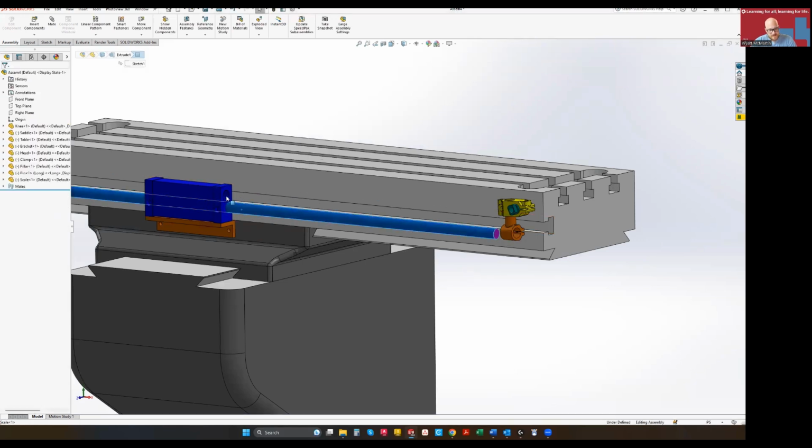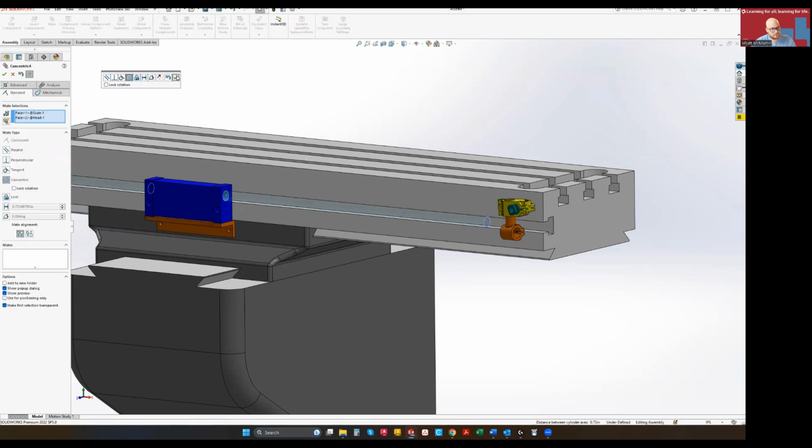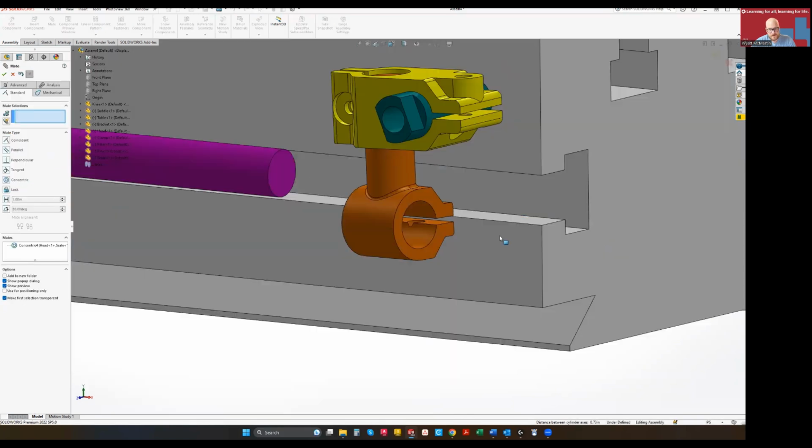And the first mate is going to be concentric. These two selections. Good stuff. And then you're going to do a concentric here.